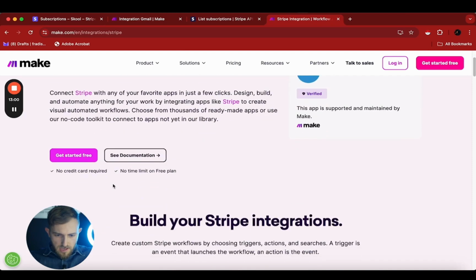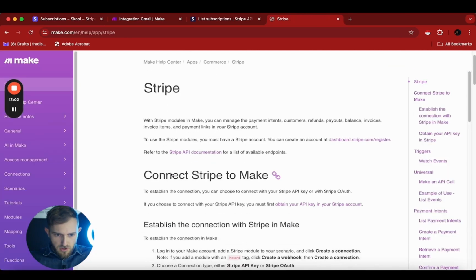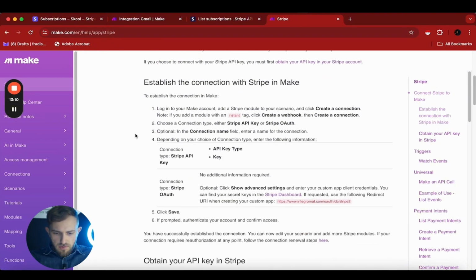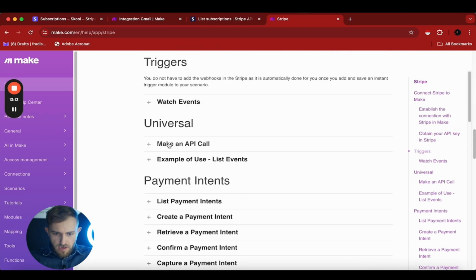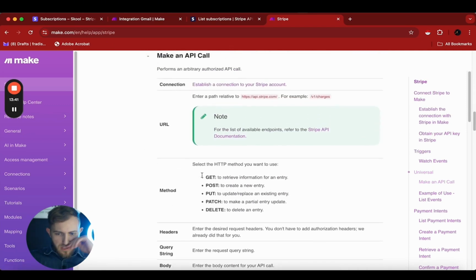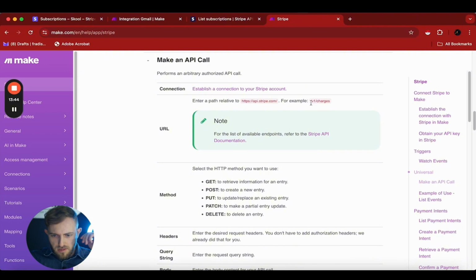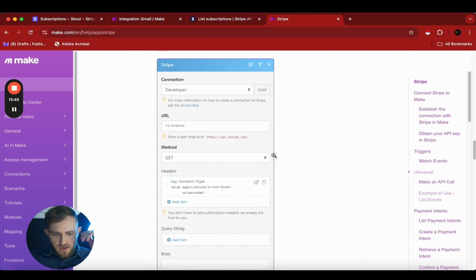And the reason that I say that this is how it works is because I went to the Stripe module in make.com's documentation, and then over here at make an API call, to be honest, it says, for example, /v1/charges, but then I scroll down more and I saw that there is no slash in the beginning. I mean, you can try it out. I just think that it didn't work for me when I did it, but anyways, you can try it out.